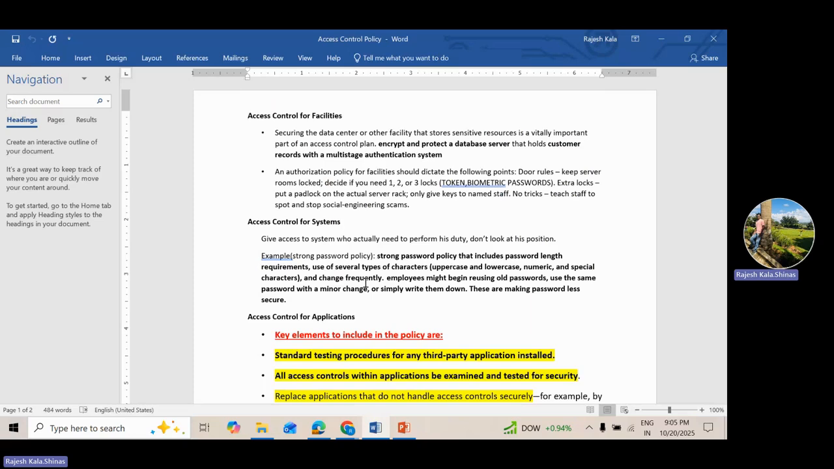First one, facilities. Facilities means, say, a server room or a data center where we have stored all the customer information. How can we control the access to that server room or data center? How do we protect the customer data? Here we have the encryption feature. Encryption means the data is converted to a secret form, so even if anyone gets the data, it is unreadable. And we protect the database server, which has customer information.